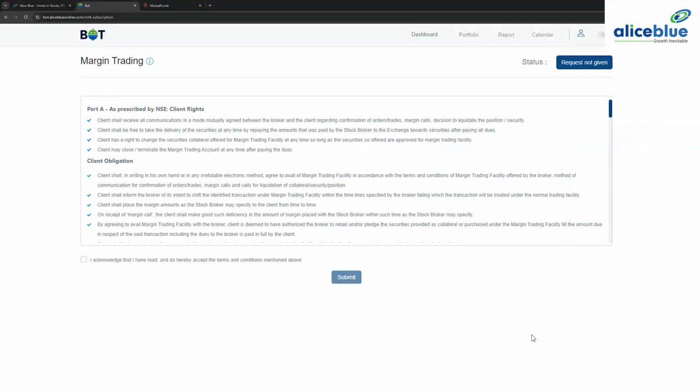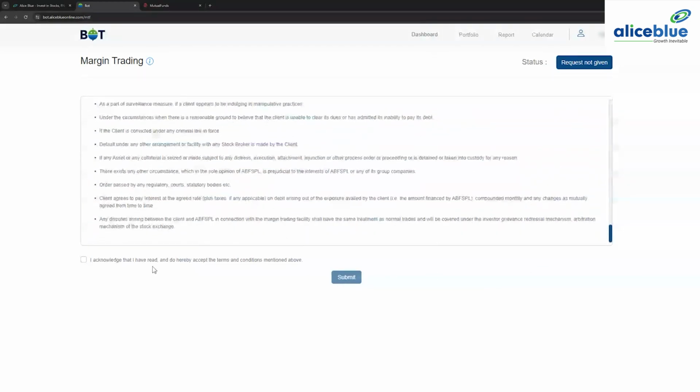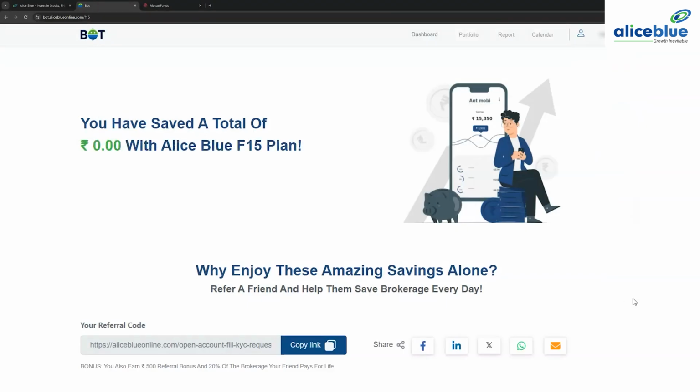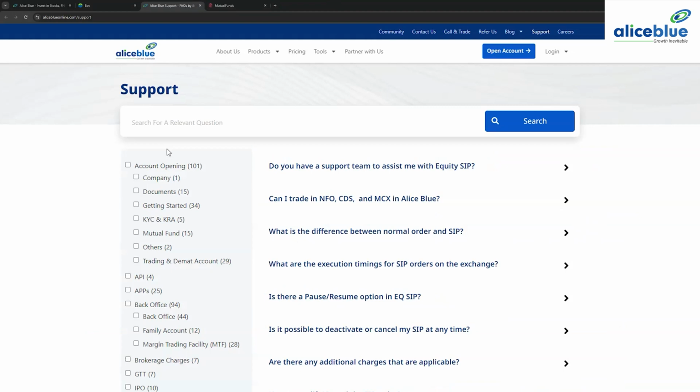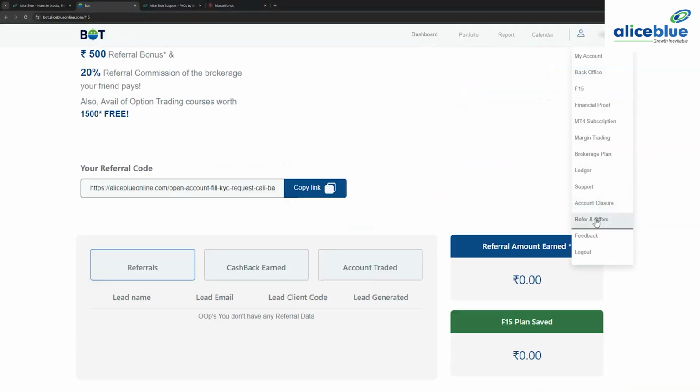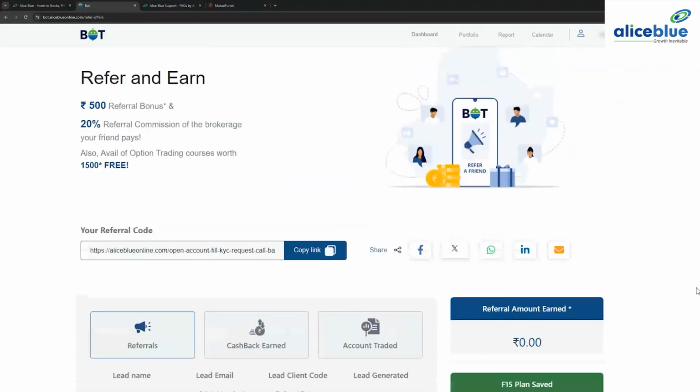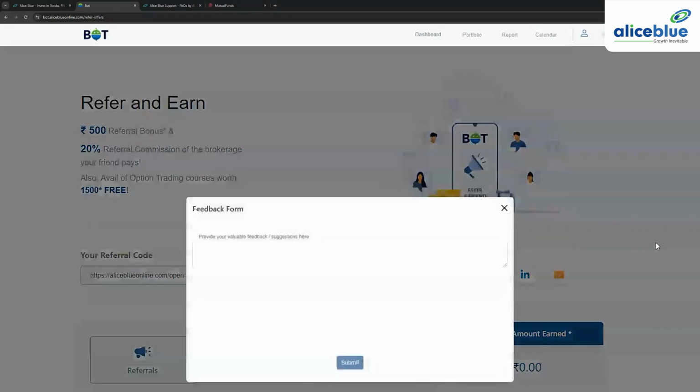MTF. For margin trading or to request buying on margin, click here, read all the terms and conditions, mark the I agree box and then click on submit. F15. This page provides information on how much you have saved through the Alice Blue F15 plan. Select support for any inquiries or assistance you may need. We are here to help, so feel free to reach out. Referral offers. Engage in our referral earn program, recommend our service to others and you can earn rewards through our referral program. Feedback. Here's where you can submit your valuable feedback, helping us enhance our services based on your experience.